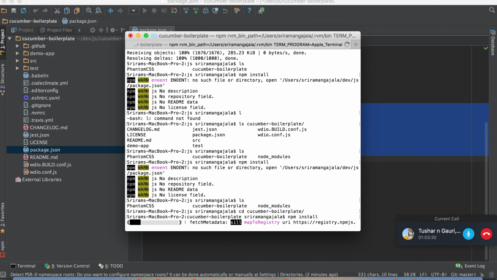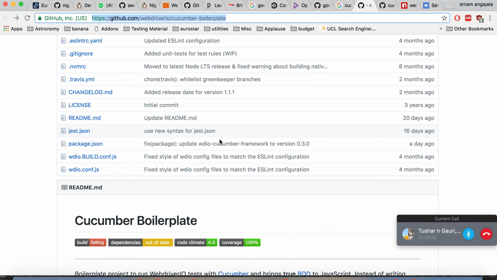Okay, so now it is downloading. It is installing, it's downloading all my things. So you can see that after a couple of minutes, you can see a new folder here. Okay. Meanwhile, let us go to his documentation.